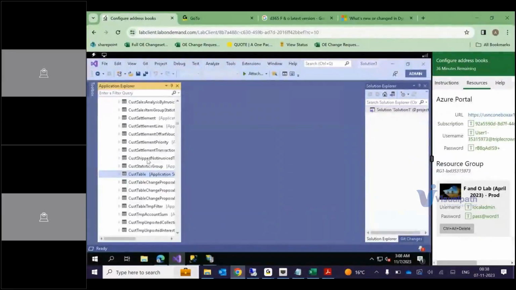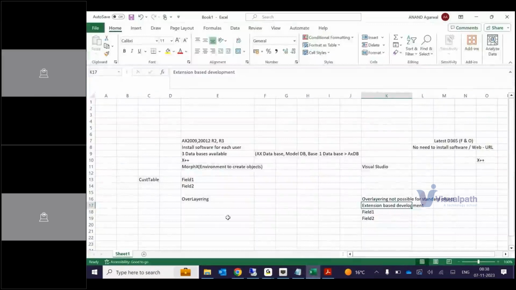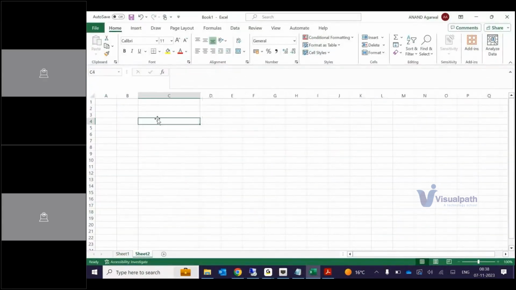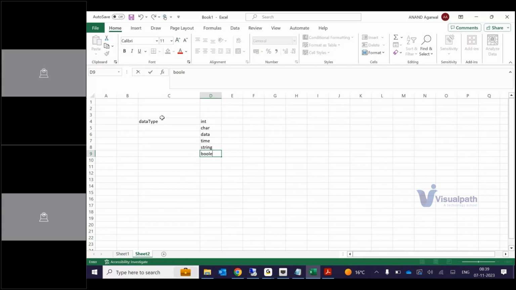Can anyone say what data types are available in Dynamics AX or in any programming language? Primitive data type, composite data type, integer, character, date, string, time, boolean, array. Okay, so let's take an example: GUID. What is the purpose of GUID? User interface ID, when you want to store some image data.